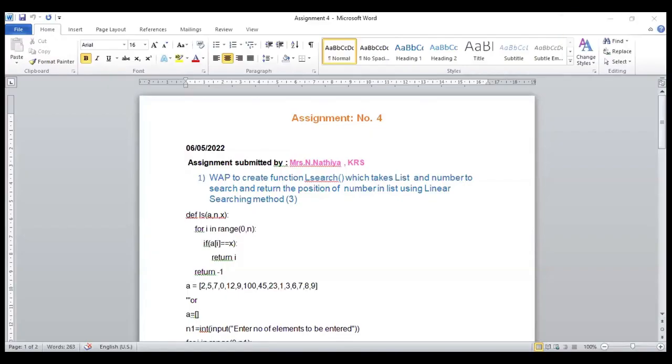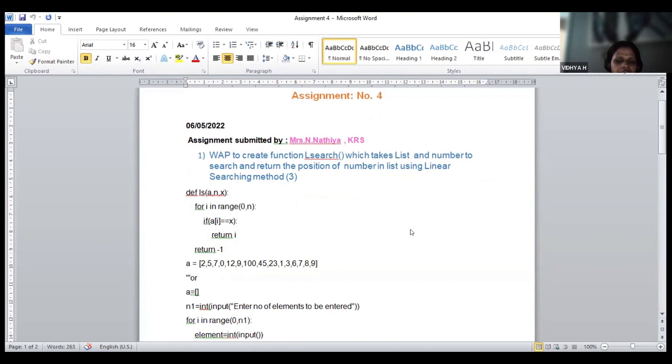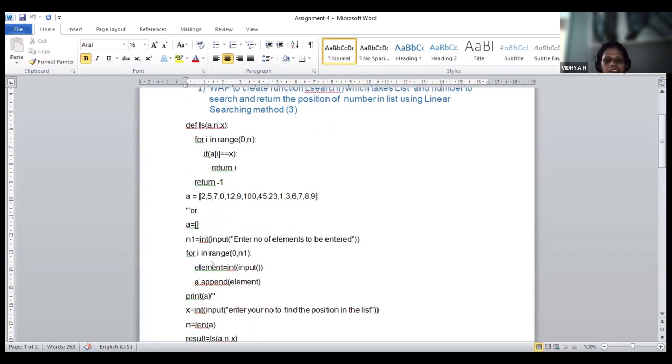Ma'am, now I have shared assignment number 4, ma'am. Yeah, I have seen now linear search. But ma'am, I am not understanding why that is given. See, you have only written the function. Later you have written the extra also to show it as a complete program. Am I right? Yes, ma'am.